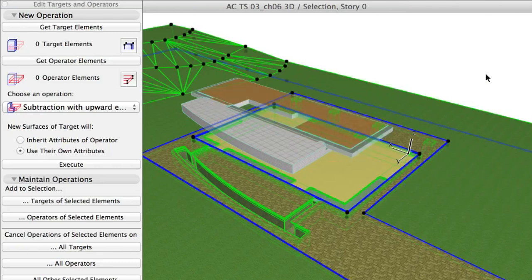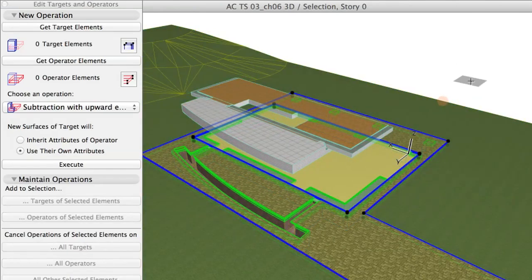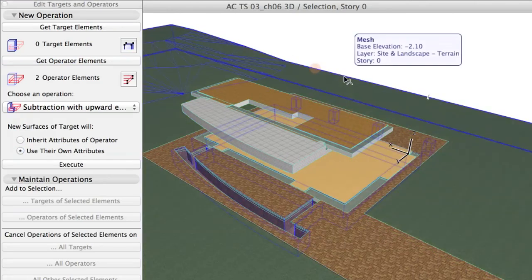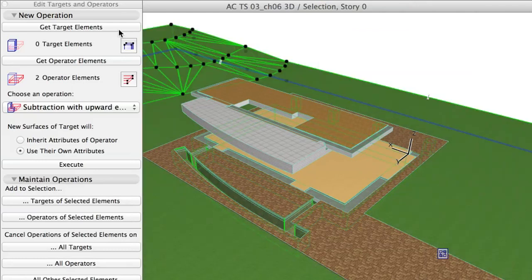Deselect the slabs on the gallery level and deselect the mesh as well. Now only the slabs on the ground are selected. Click Get Operator Elements. 2 elements will be selected. Select the mesh and click Get Target Elements. 1 target element will be selected.